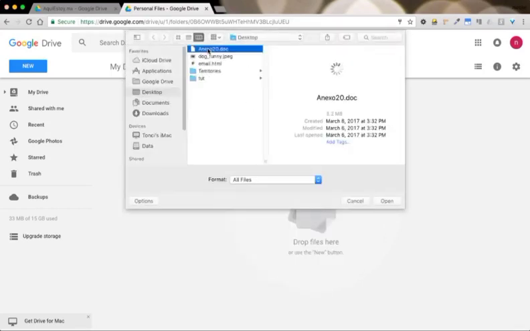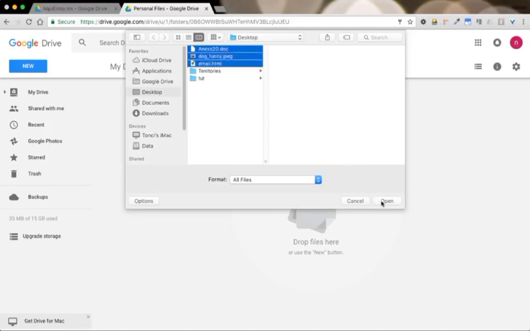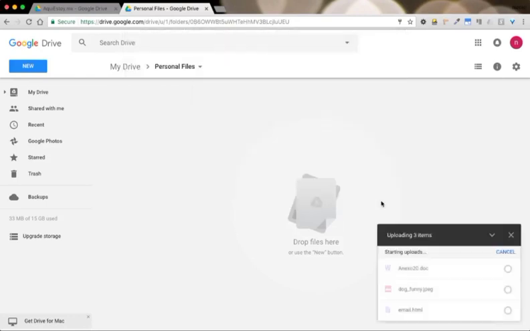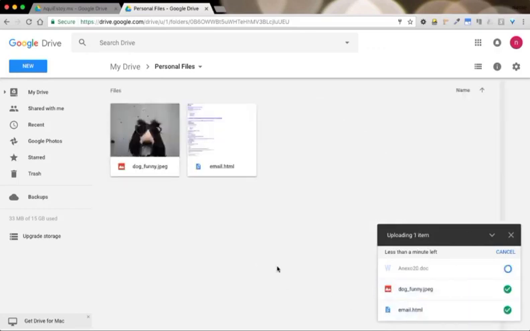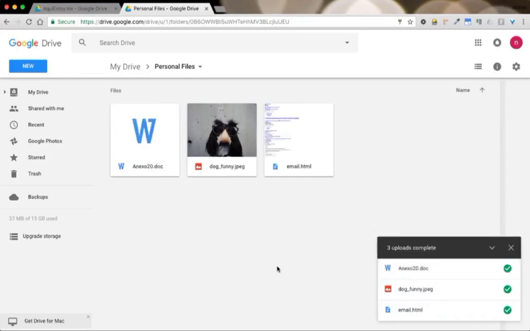In my case, I'm going to try to upload 3 different types of files. A doc file, a picture, a JPEG, and an HTML document. Let's select all 3 of them and hit Open. As you see, a little status window appears and shows us which files have already been uploaded and which ones are pending. Once that is complete, you will see your files here.